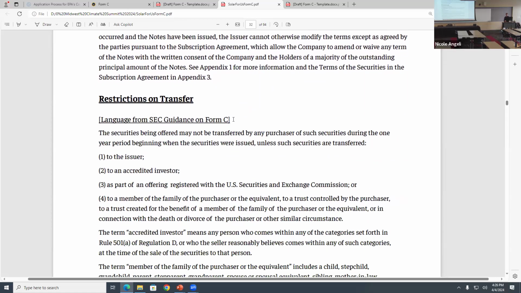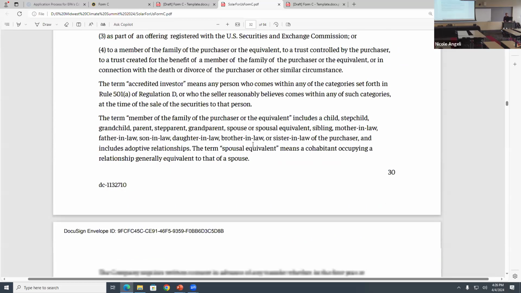Restriction on transfer of the securities. Because they're private securities, there's no market. It's not traded on the stock exchange or the bond market. So there are restrictions on what you can do to transfer these to other people, if that was ever something you wanted to do. And it's all just spelled out here. I don't need to get into it.